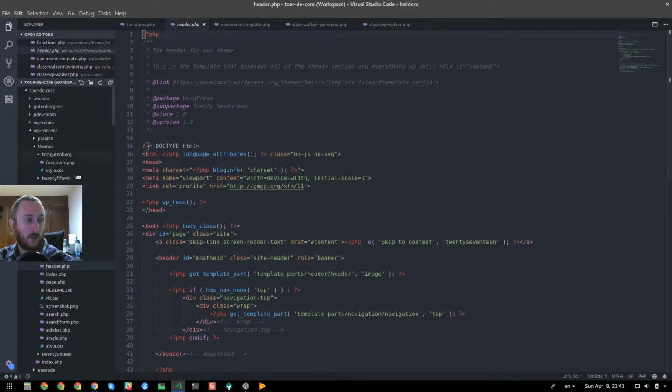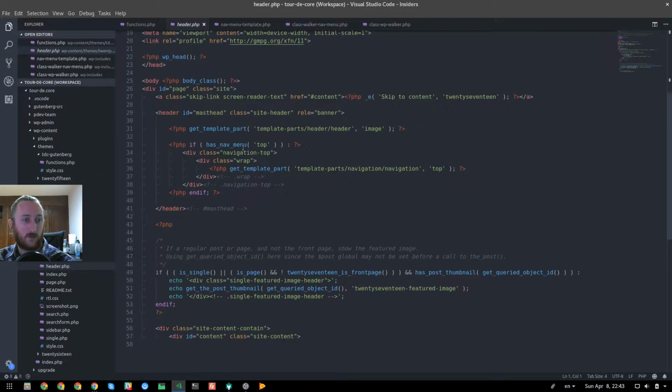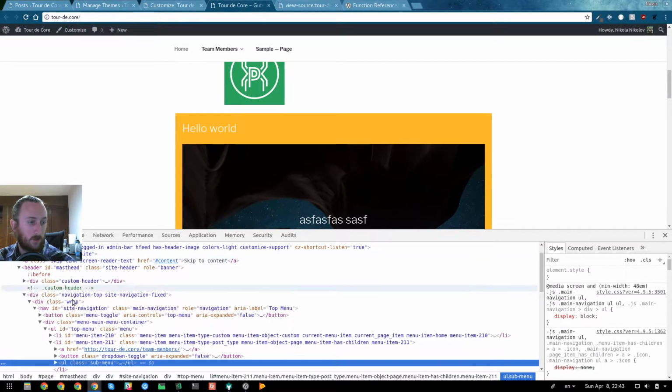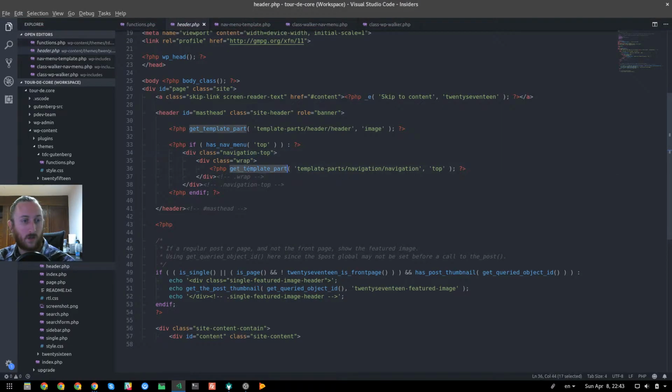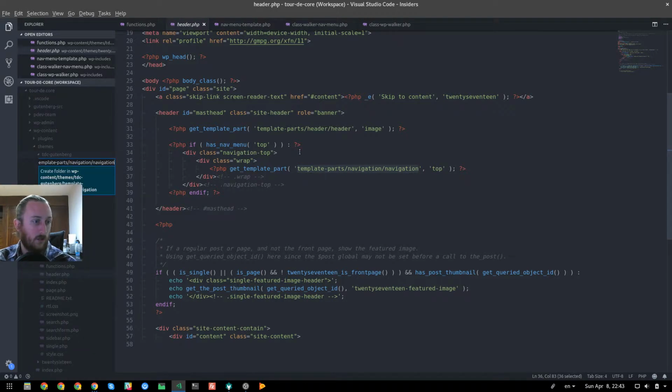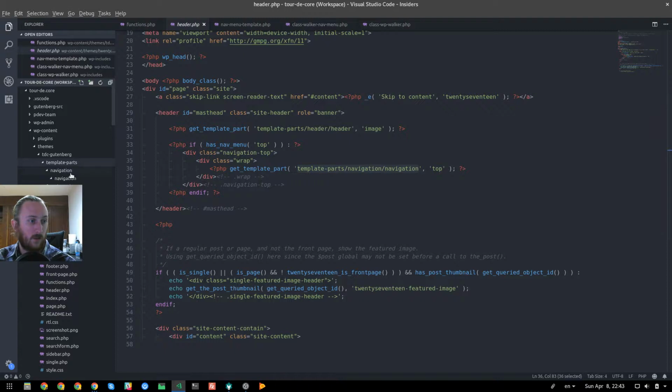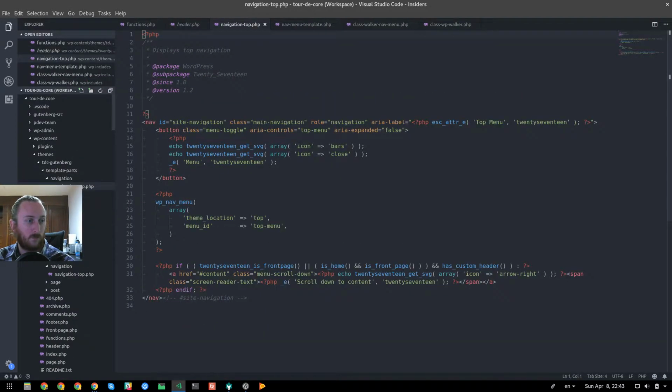Okay, so now let's take a look and find where Twenty Seventeen is calling wp_nav_menu. Okay, so navigation top, class wrap. Yeah, okay. So it's calling get_template_part, template-parts, navigation. Okay, can we do that? Nice. Okay. Navigation. Oh, sorry. This should not be a folder. This should be just navigation-top. So we're going to copy this and paste it back over into our custom theme.